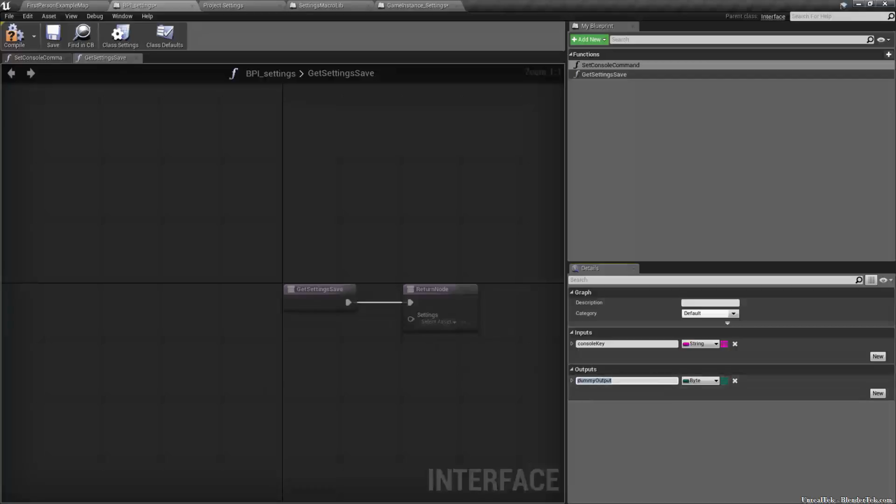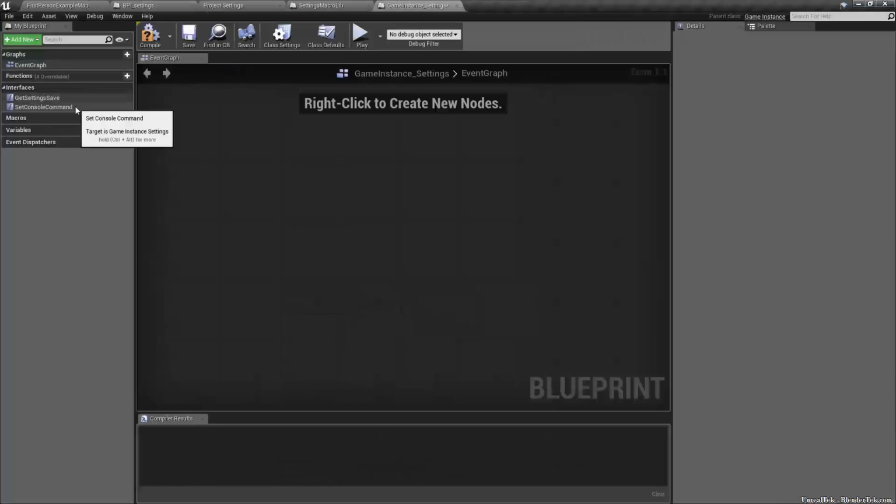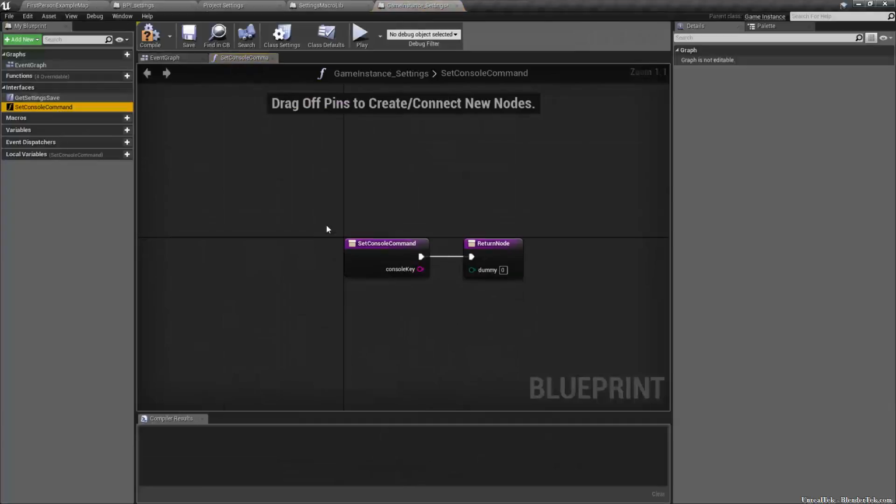We'll just call it dummy output. Maybe something a little shorter. We'll just call it dummy. So compile and save, and you'll notice now that they show up. So if we go to set console command, we can now actually set functionality in here. So when set console command is called, what we want to do is break this connection, and we'll start building some functionality in here.